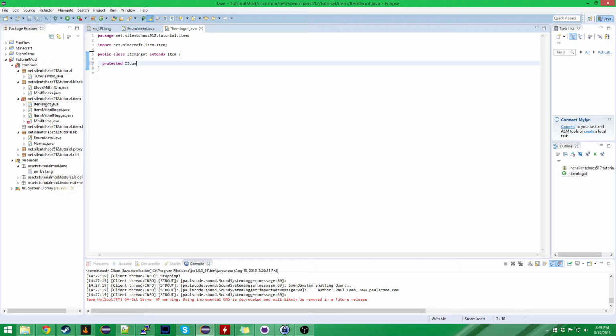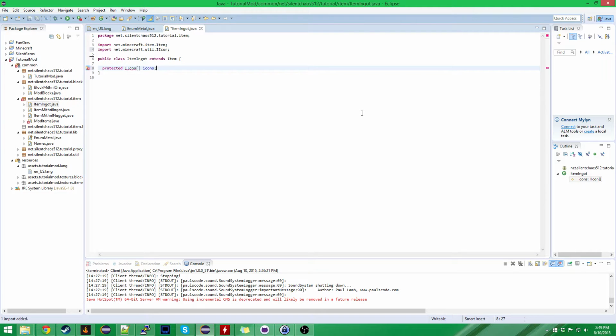I'm going to make it protected so that if you were extending this class, you could still access that, but you don't really need to access this outside of the class. And that's the only variable we need. So we can go ahead and make a constructor.